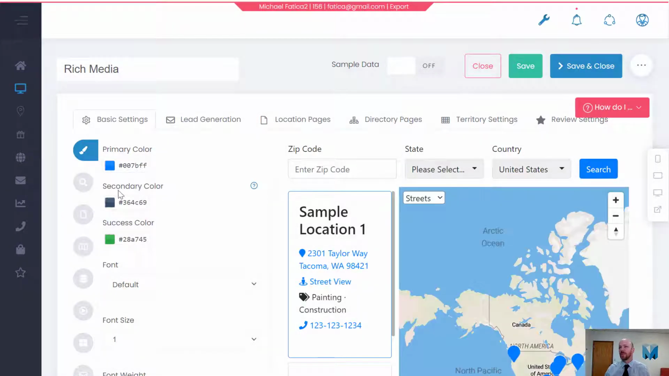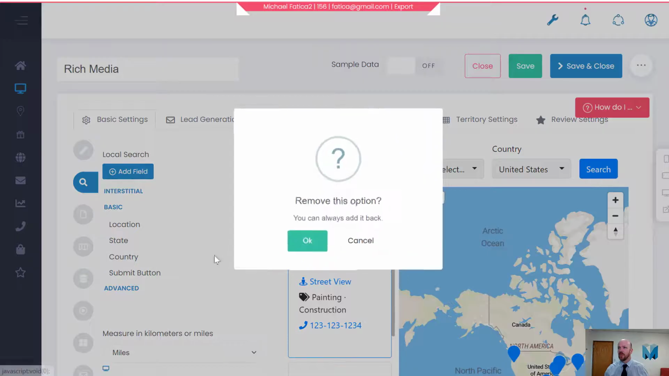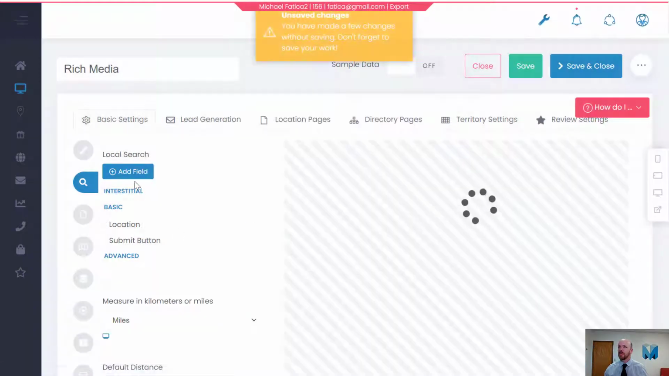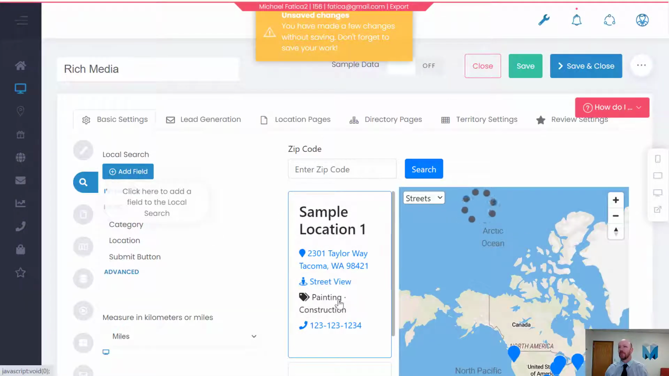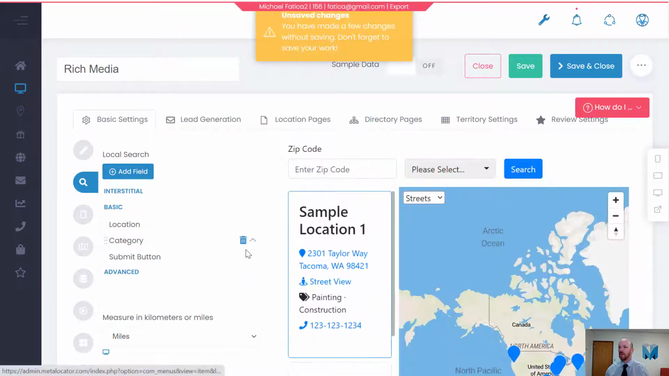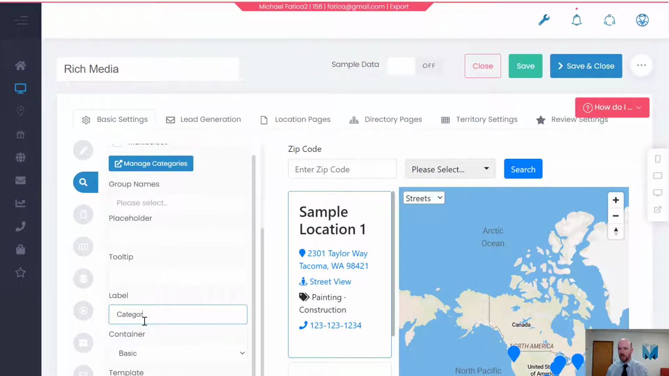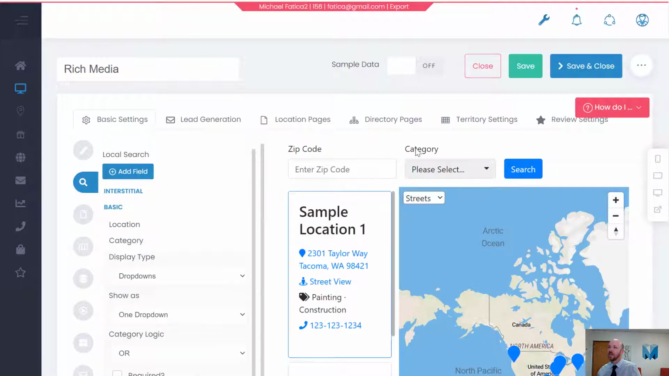One of the first things I'm going to do, in the search form, is make sure that category is one of the options. Just for the sake of brevity, I'm going to remove this location field. I'm also going to remove country. And I'm going to add the category field, dragging and dropping it right after location. I'm going to label it category so that we understand what the user is choosing. You might call that something like products and services. In this example, I'm just going to keep it as category.